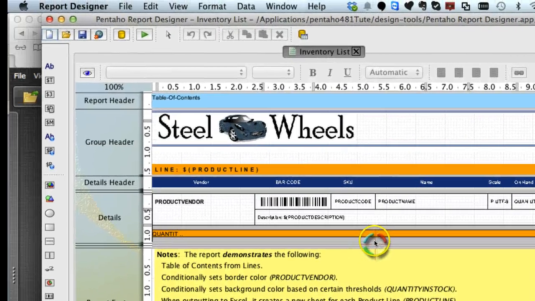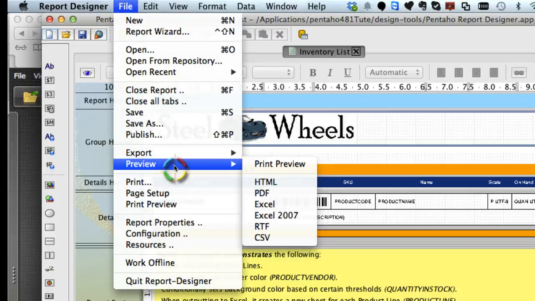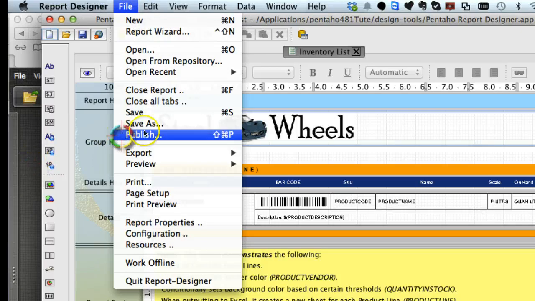And for the output of this report, as soon as you go to the file and publish it, you can either preview before actually publishing, or you can directly publish the report and see it in your repository. When I say repository, as soon as you publish this report, it's going to ask you where your Pentaho installation lies, and it's going to publish it to the Pentaho reporting server.